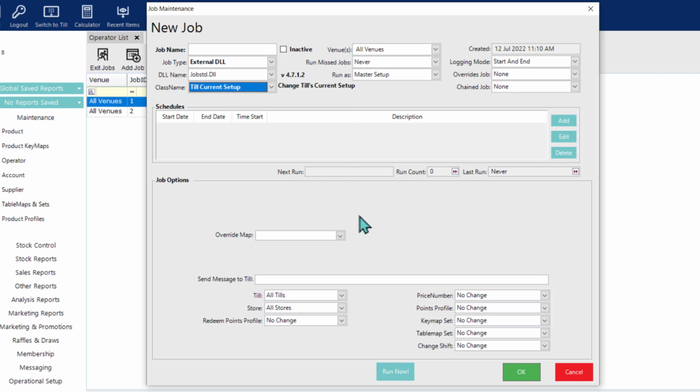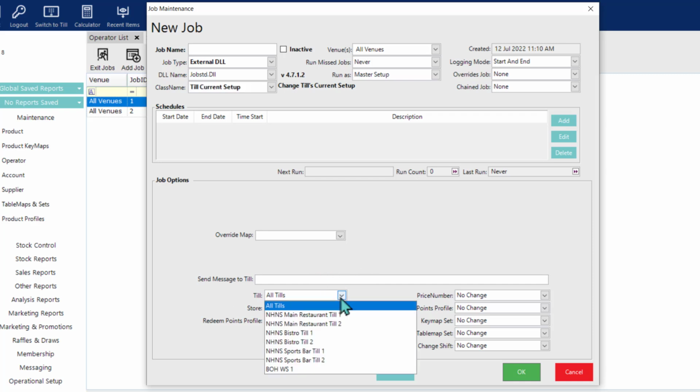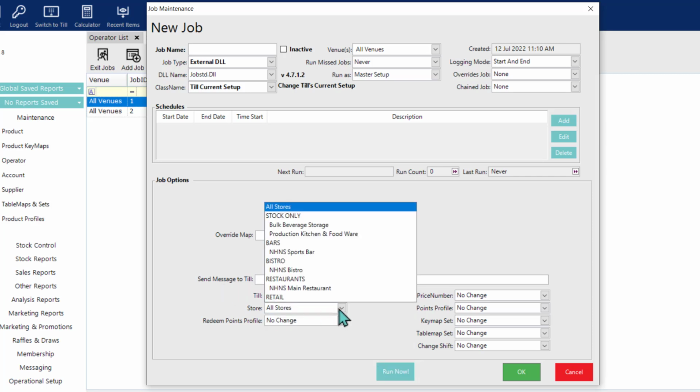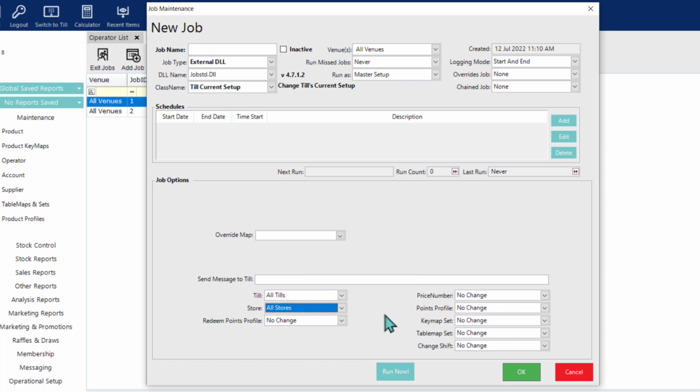So within the options, in the job options down here, we can select which till we'd like to apply the changes to, or we can select all tills, or in a certain store or store group if we go ahead and select that, or we can just have it set to all stores and all tills, which is going to be how this is set by default, but if we'd like to narrow that down, we can do so.